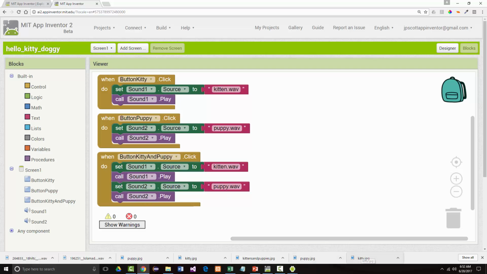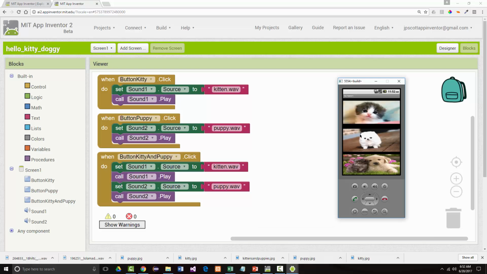All right, so if I come back to here, you'll notice kitty, puppy, really is irritating. All right, and both. Okay. So again, what I tried to show you in this particular example is if we are so inclined, we can use buttons and make them clickable but put images on them.